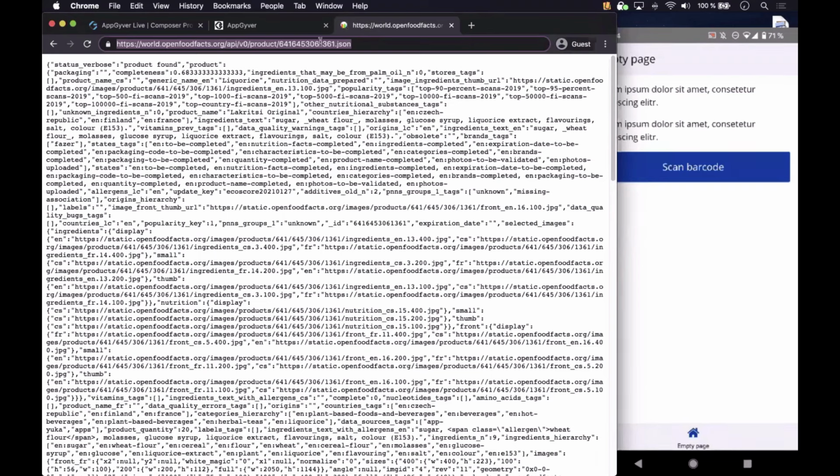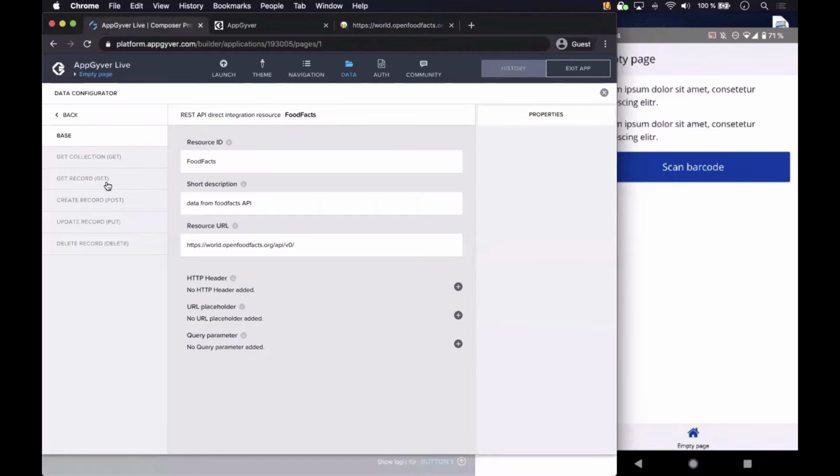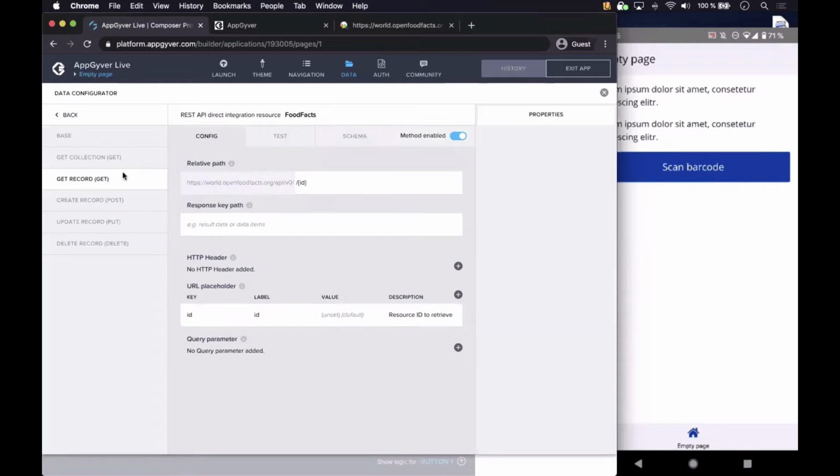So to replicate this and do a similar request, we will use the GET type method, get record, since we're getting the data for a single food item. The get collection would make sense if we were getting a huge list of things. But for now, we'll just use the get record method. Okay, and here we have some more configuration. Now it's displaying the relative path that we put as the resource relative path. The reason we put in a relative path is that you don't have to repeat it all over these methods as you're doing them.